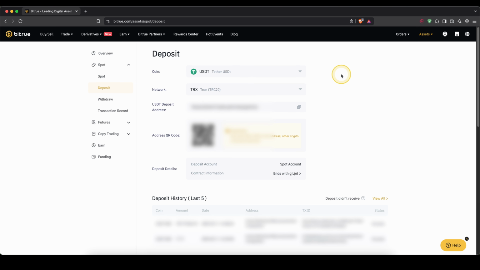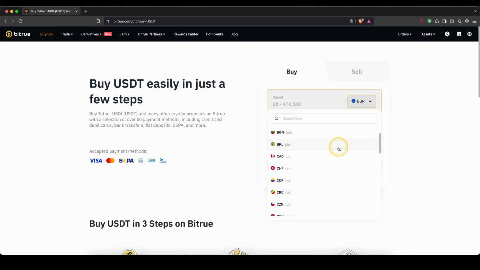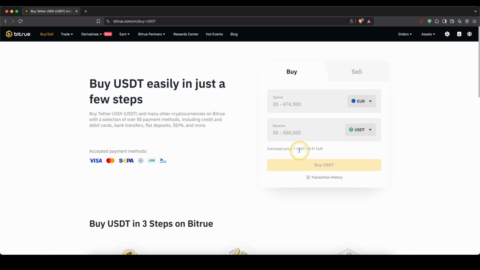If you don't have any crypto yet, or you want to deposit with fiat money, so euro, US dollar, British pound, whichever fiat currency you have, there's also an option for that. You simply have to go up here to buy. Then right here, choose the fiat currency that you currently have. In my case, I'm just going to choose the euro. Type in how much. In my case, I'm just going to choose 500. Down here, I recommend you just choose USDT.